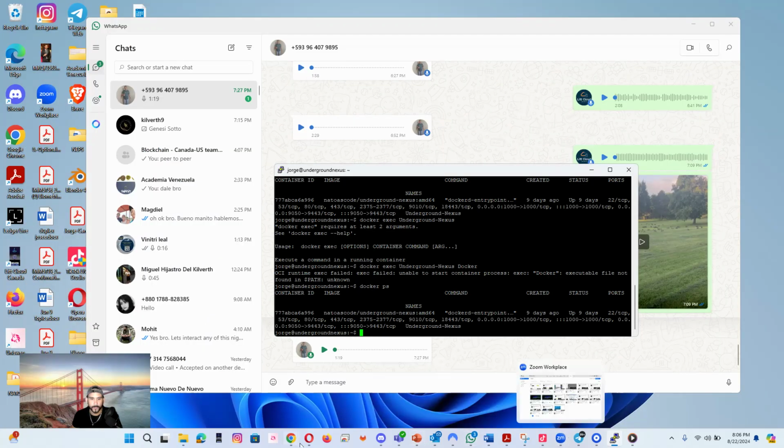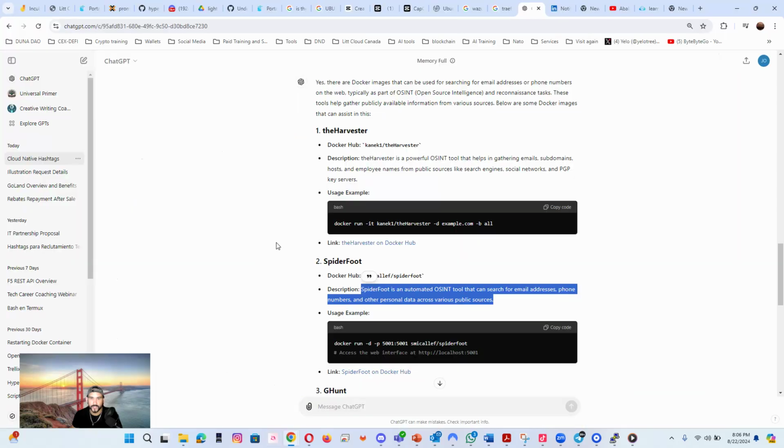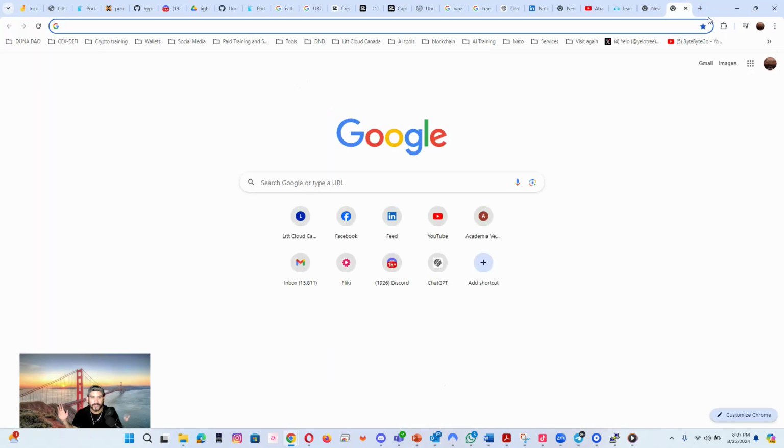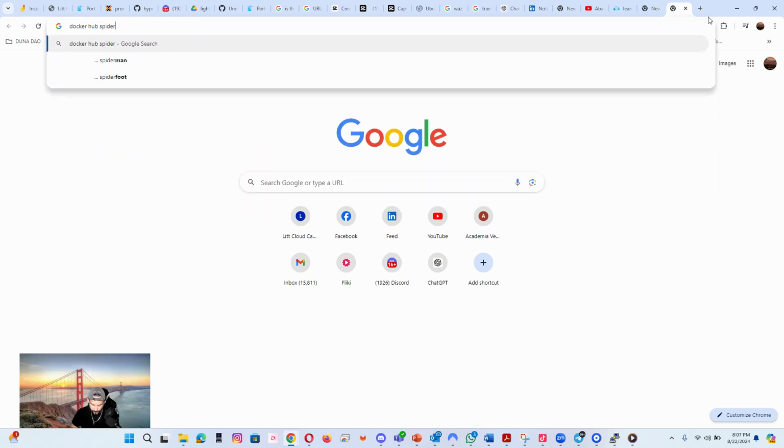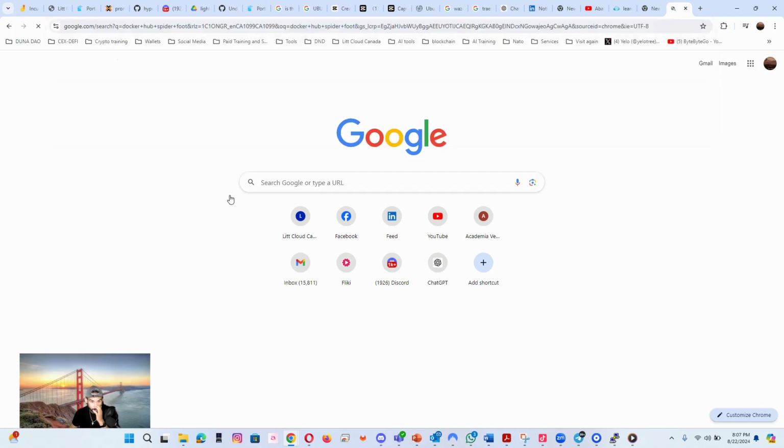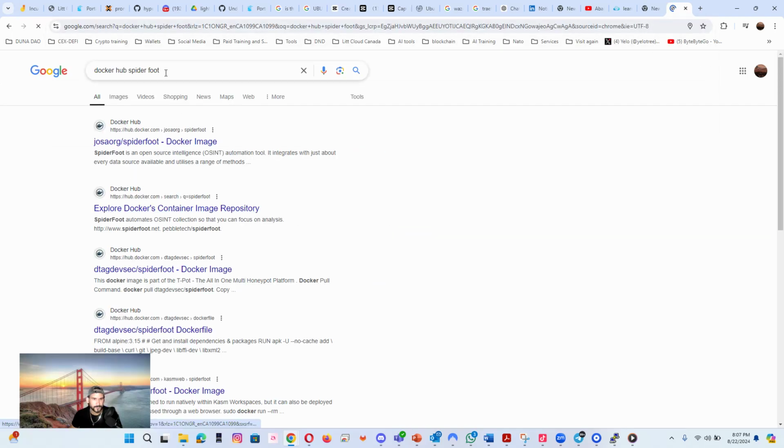So let's go online, let's go to Docker Hub. This is where you find a repository of all the containers out there that people publish basically for free. So let's go to Docker Hub, right? And then we're going to say SpiderFoot. Let's see what shows up first. SpiderFoot, let's put it together like that. And then we're going to write OSINT.